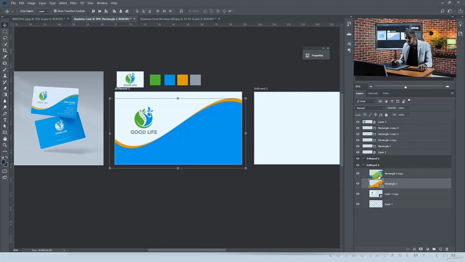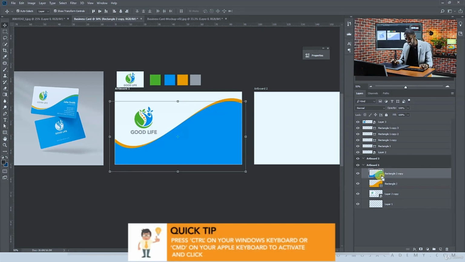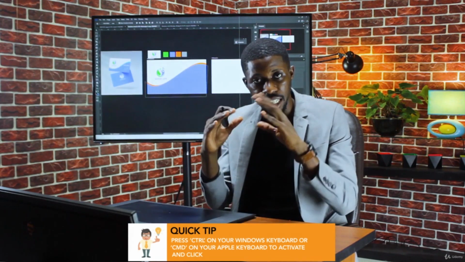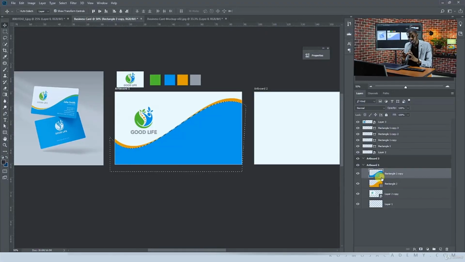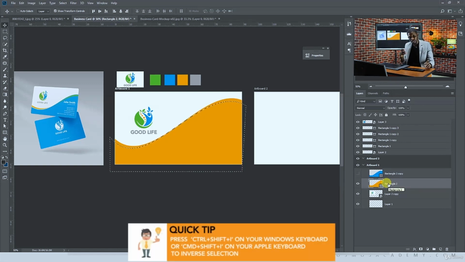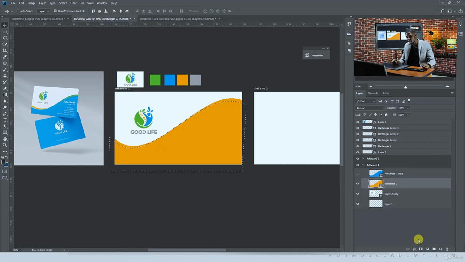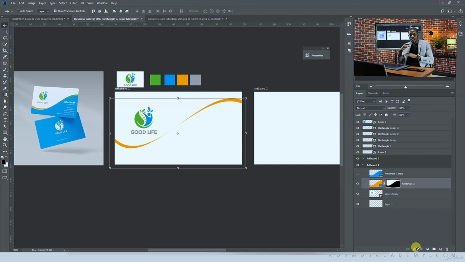So with this done, follow me carefully: select the top layer, hold the Ctrl key, and click on the square thumbnail. That is going to make a selection around it. Now we're going to use this selection to subtract from the beneath layer. We actually want to delete this part, we don't want this. Before we do that, let's select the orange rectangle shape and press Ctrl Shift I to inverse the selection. Now that the selection has been inversed, once you add the layer mask, it's going to hide this part of that shape which we don't want.